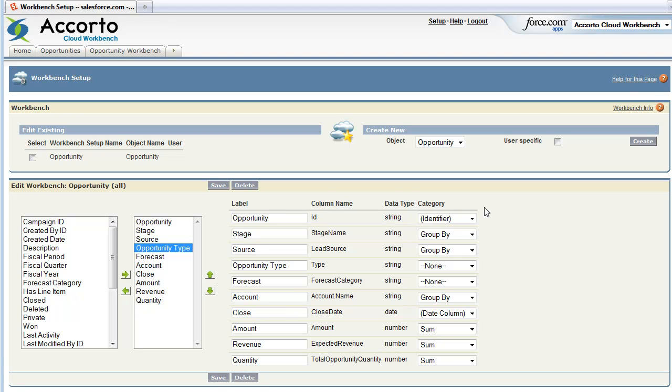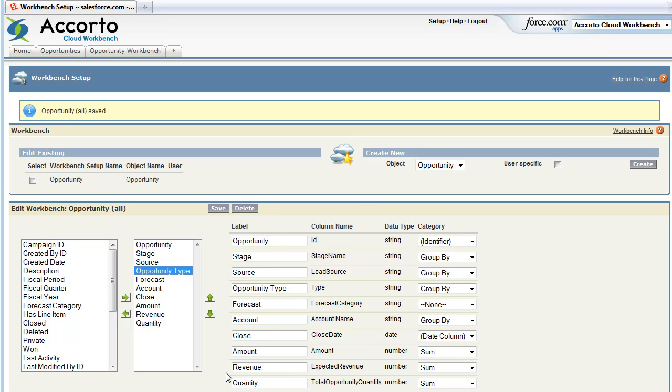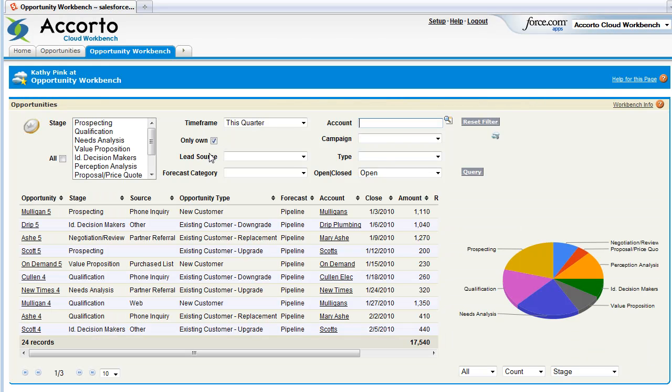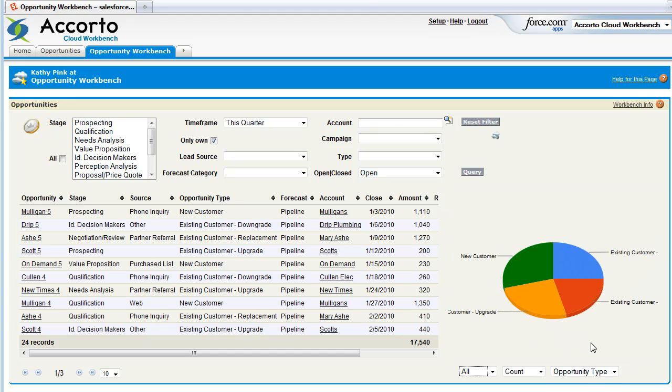This determines what I can do within my charts. So we now have opportunity type, and I want to be able to group by the opportunity type. You can also change the label if that makes sense for your organization. I click Save and go back to my workbench, and now I see my opportunity type is displayed. We also see that we can now group by the opportunity type in our chart because we specified that within our workbench setup.